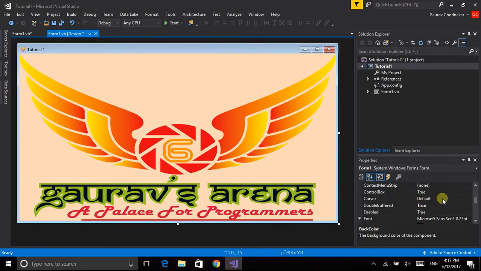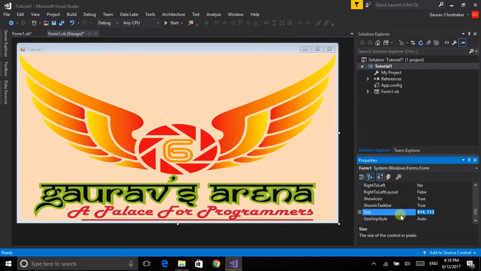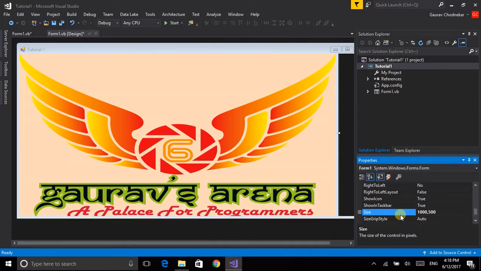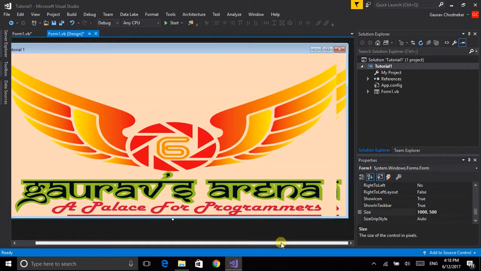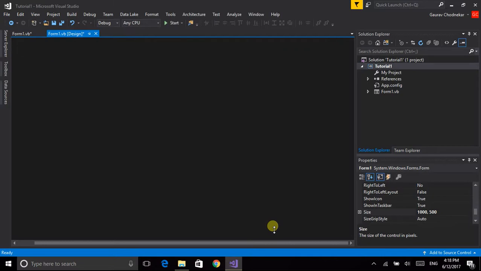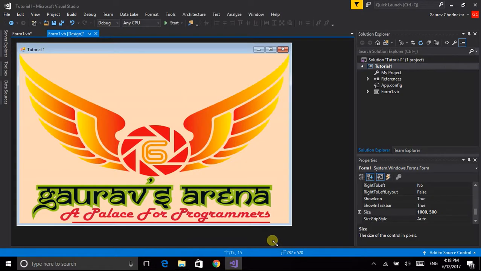Then you can have different types of cursors, which you will find in the next tutorials. Then you have font color and all other things which you require. You can even set a specific size, let's say 1000,500. So here is the 1000,500. Immediately the scroller has appeared here, so that you don't have any kind of frustration while creating the applications. Okay, that's it for the properties window.